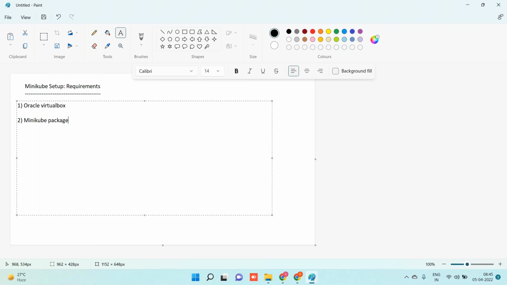So any setup you can use. In real-time projects, we use KubeADM, GKE, EKS, Minikube also, right? So Minikube is the setup. Someone asked, what is Minikube? It is a Kubernetes setup.